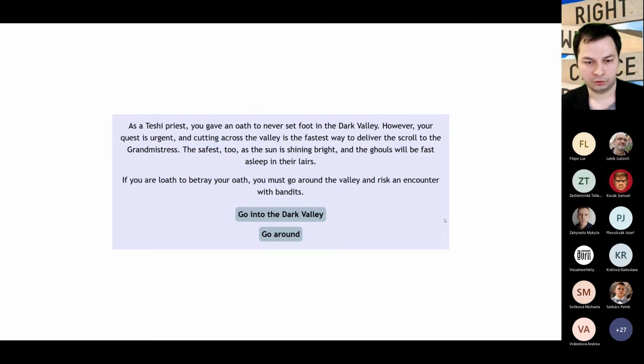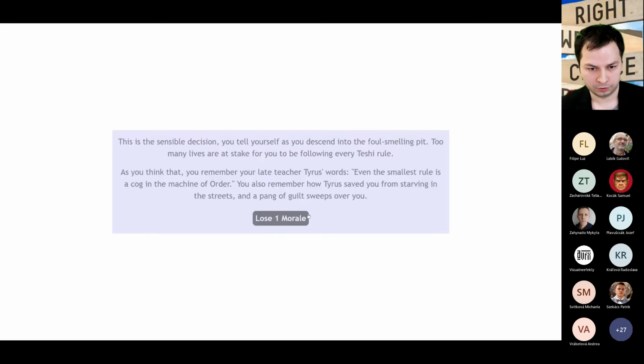So the safer option is actually kind of the morally wrong option because it goes against the oath that you gave, but at the same time, at the end of the day, it's the most practical one that might save people's lives. So let's say you decide to go into the Dark Valley.